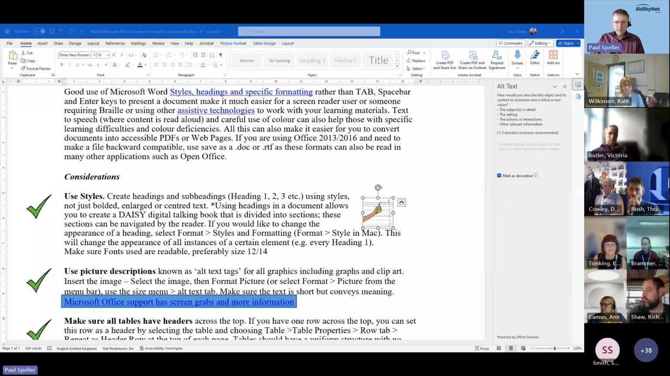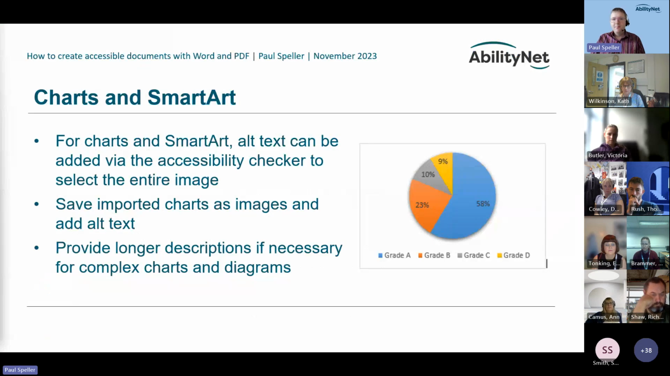Okay, so let's move on to charts. Oh, that slide's disappeared, hasn't it? Where's the slide gone? There it is. Yeah, so charts and smart art. So this is a thing in Word around, I think, doing funny letters with shadows and all that kind of stuff, isn't it? Now those are kind of exposed.